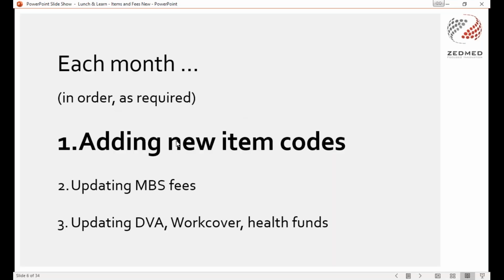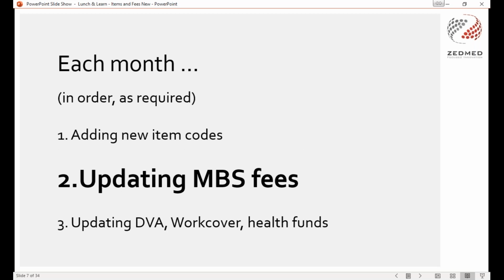Okay, so that's step number 1, and most months you won't need to do that step. When you do, there's probably only going to be a small number of items, and you use the MBS file for that. So usually you can skip that step because you won't need it. Next step there, updating MBS fees. Pretty much every month you will need to do this particular item. Pretty much every month there will be an MBS fee file that comes out.